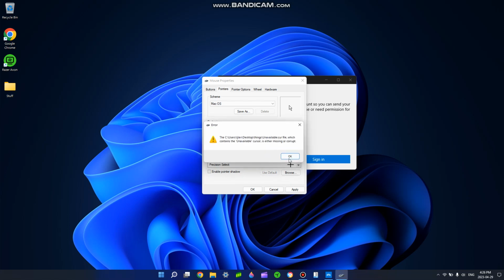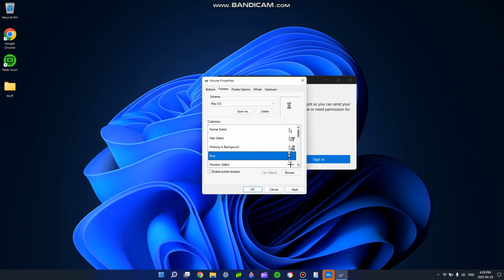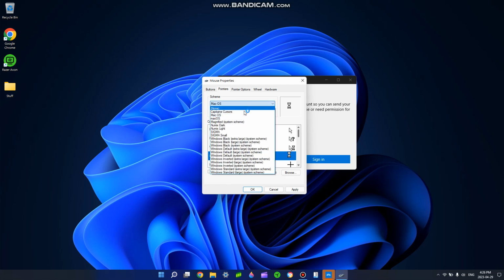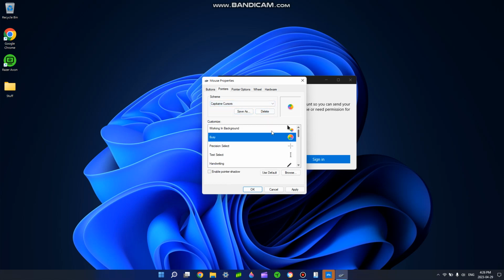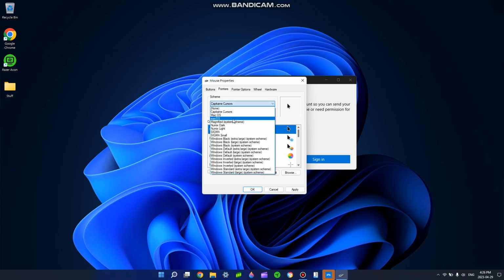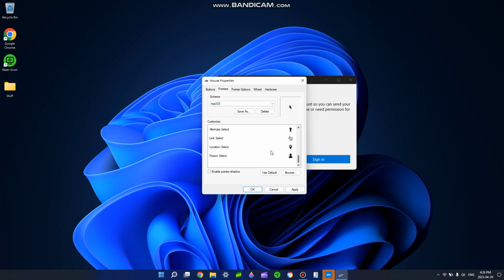Oops. Yeah, I don't know what happened there. Captain Cursors? Aha, there we go. So they're called Captain Cursors. Actually, that's not the one. Aha, there we go. They're just called macOS, okay?